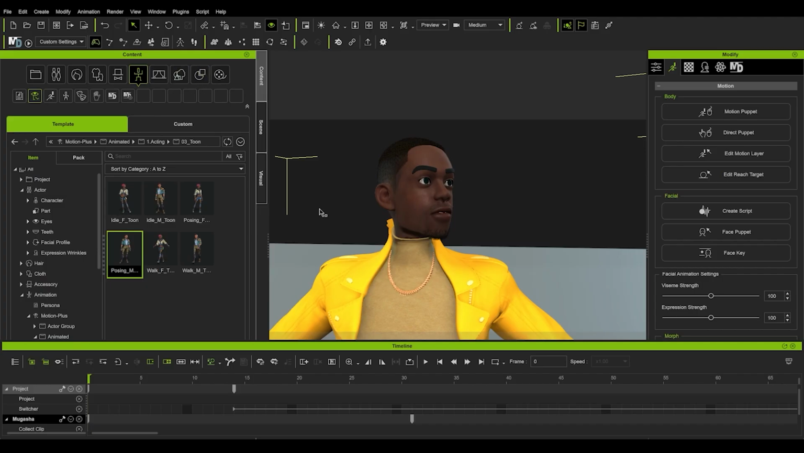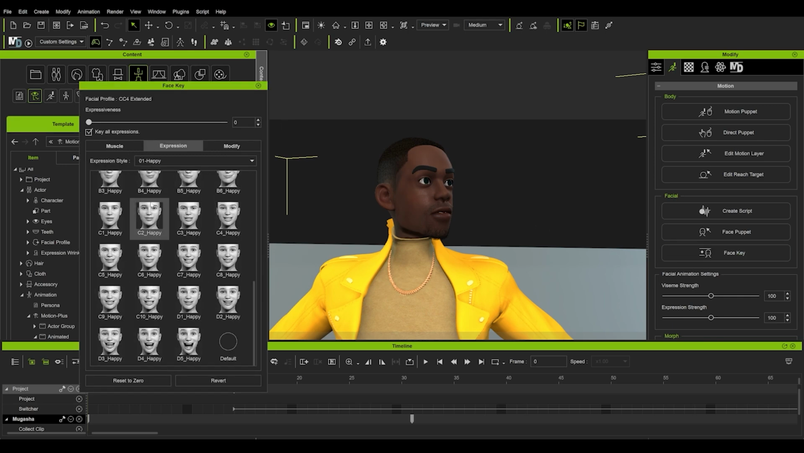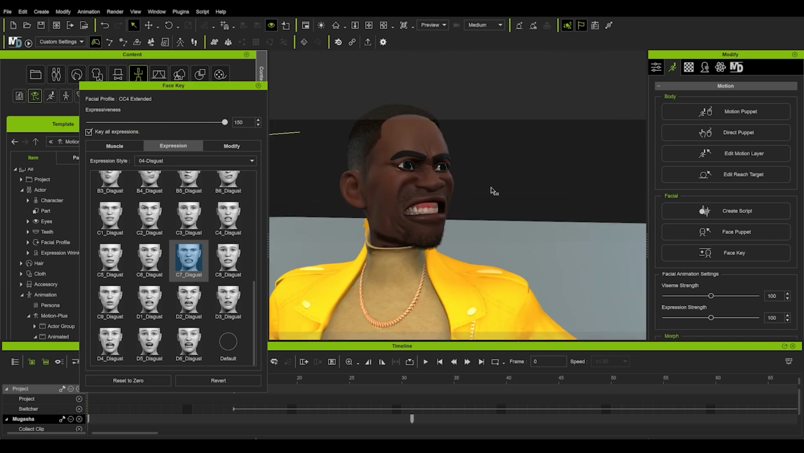Here again we have Mugasha, and right away you can see I'm on the Motion tab under the Modify menu on the right. You have a few options here for body, but let's go to facial. Right away, you should recognize the expression choices and how many options you actually have. You can change the strength of the expressiveness with the parameter bar near the top. Mugasha looks terrifying right now. Let's turn it back down again.